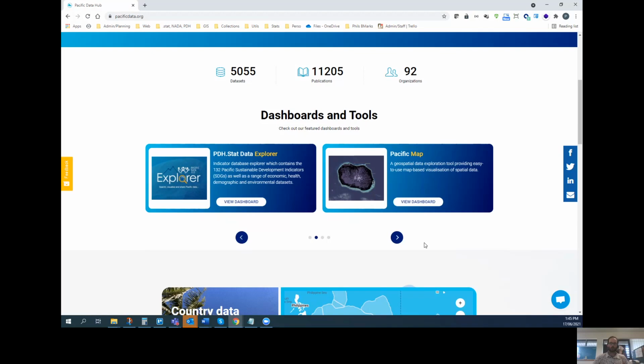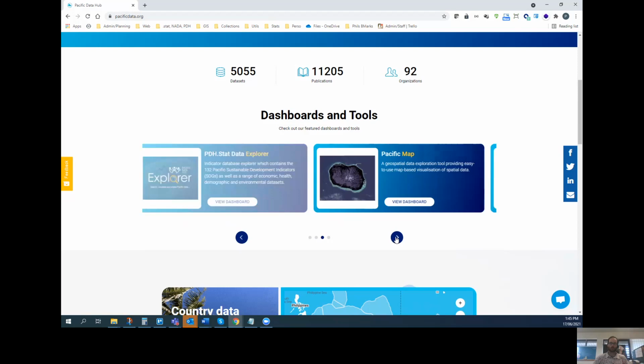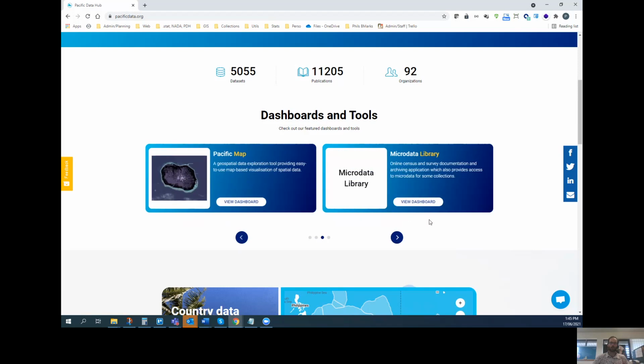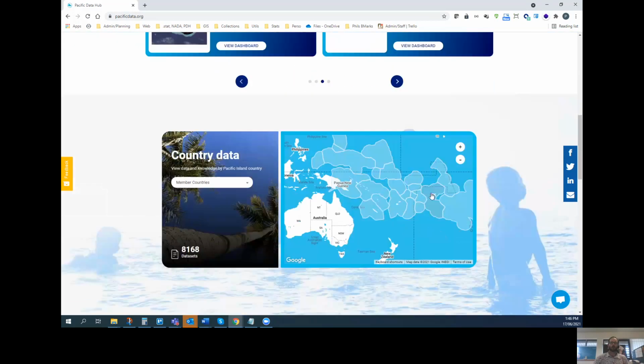We also have Pacific Map, which is a way in which we can visualize anything spatial in the Pacific Data Hub. We also have the Microdata Library, which is NADA. Many people know this as a NADA platform. And we also have a way in which we can select by country. And so we can automatically go and filter what's in the Pacific Data Hub according to country name.